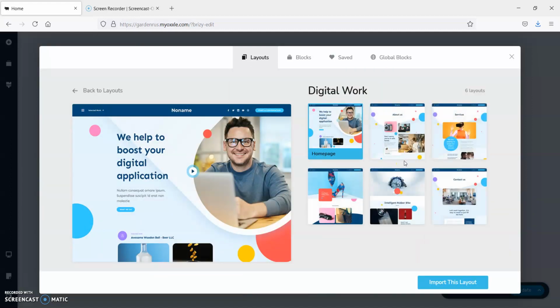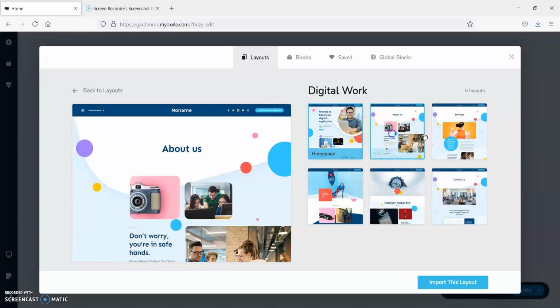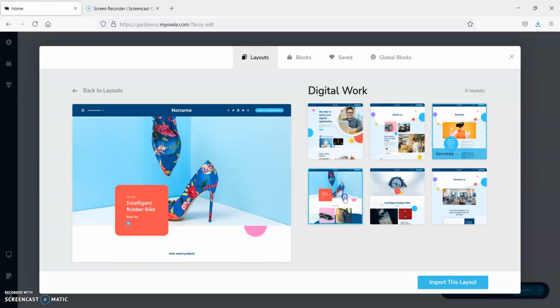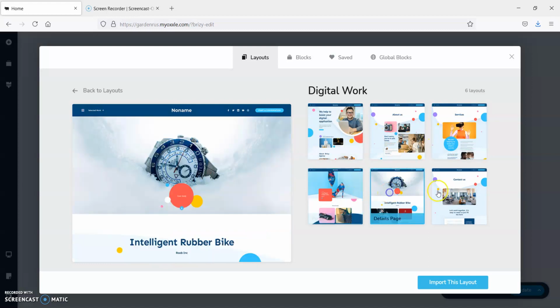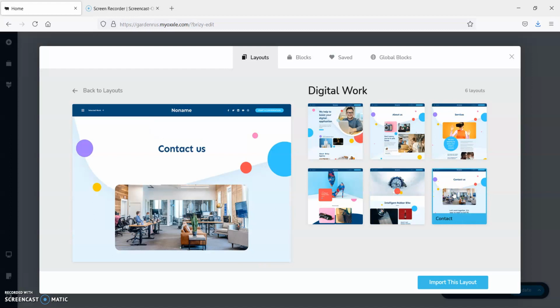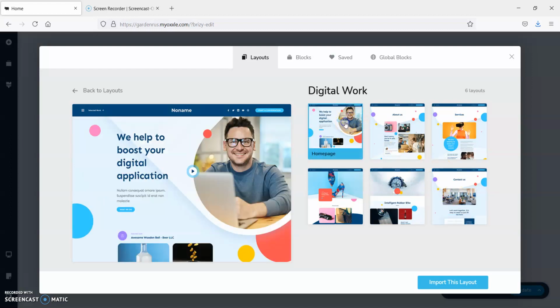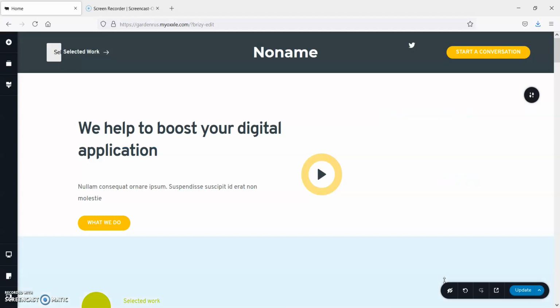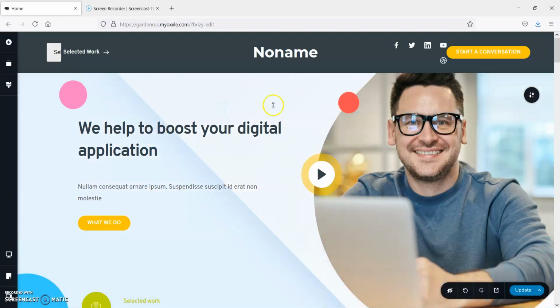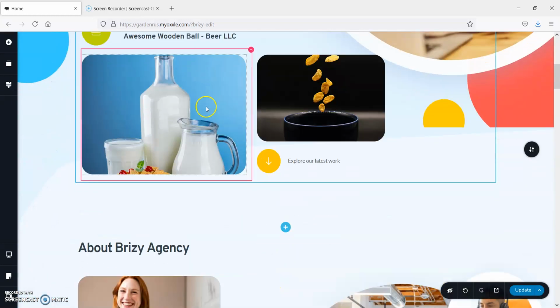This one actually comes with various pages that are pre-built for me. So I've got a home page, an about page, a services page, and a contact us page, which helps me to just start my pages. So I'm going to insert my home page into this page, and I can say import this layout. This will automatically give me a framework that I can start with.